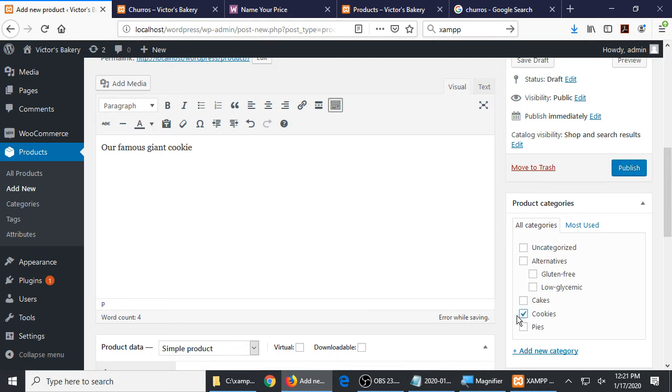Do you think there's a way to add an item to more than one category? Yep, just turn it on. So if your product makes sense in multiple categories, go ahead and do so. Obviously, this cookie would not also be in pies. That doesn't make sense, but it could be the gluten-free one. Maybe it's not one of these alternatives, but it is an alternative in some other way. Maybe it uses almond flour instead of wheat flour. How specific do I want to be? In my case, I'll just keep it in one category, but you can add multiples.